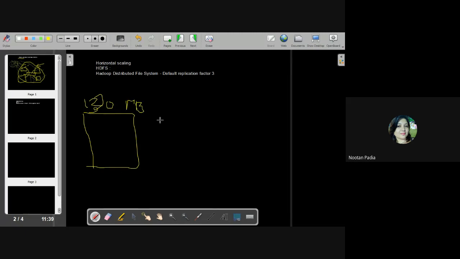Directly, this 130 MB cannot be stored into HDFS. If you want to store 130 MB into HDFS, your data will be divided into blocks. The default block size of HDFS is 64 MB. Remember this thing: each block has 64 MB by default. You can extend it up to 128 MB. So if your data is 130 MB, then the first 64 MB will be stored in this block, the next 64 MB will be stored in this, and the rest of the MBs will be stored in this block. So remember this thing.